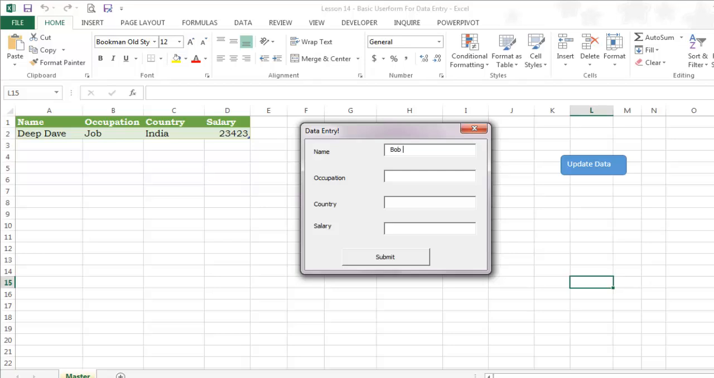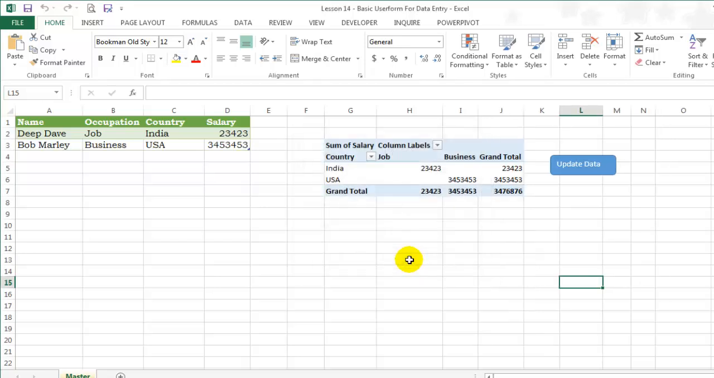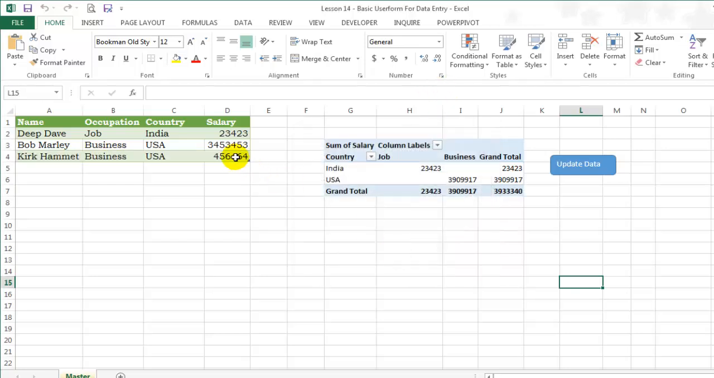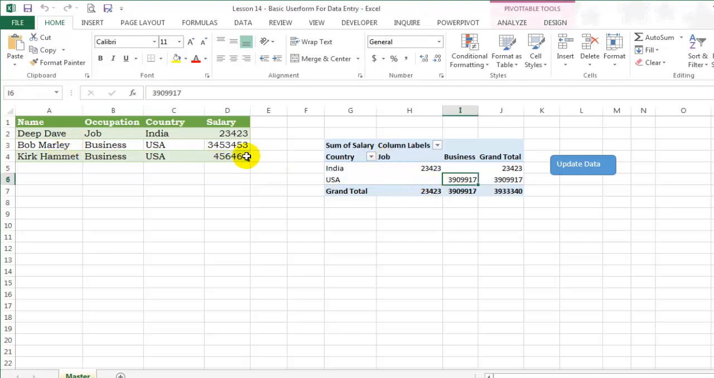Some name, Bob Marley. Occupation, business, country, USA, salary, again something, update. Similarly, the data is entered on the next line and the pivot table refreshes. Let's try it one more time. Name is Kirk Hammett. Occupation is again business, country, USA, and salary something. Let's click on submit. The data is entered and the pivot table automatically refreshes to have the sum of these 2 values.